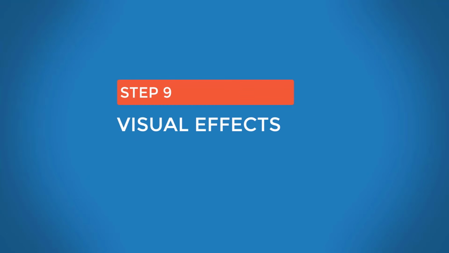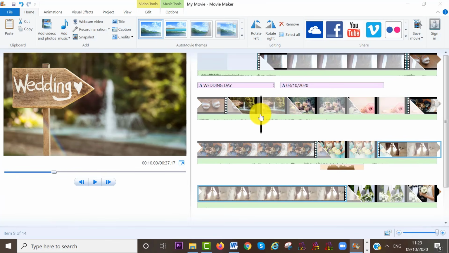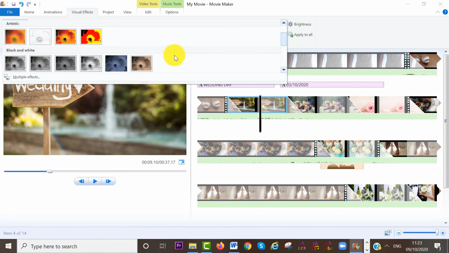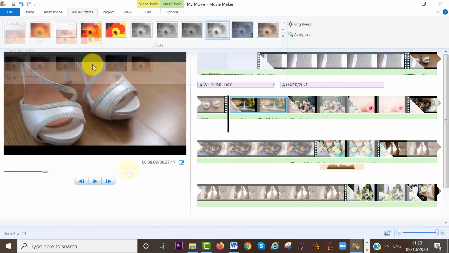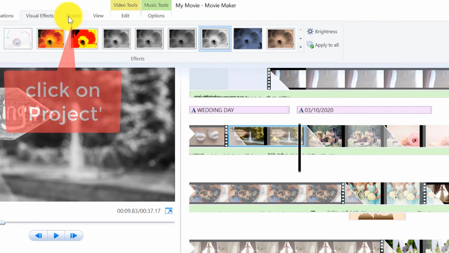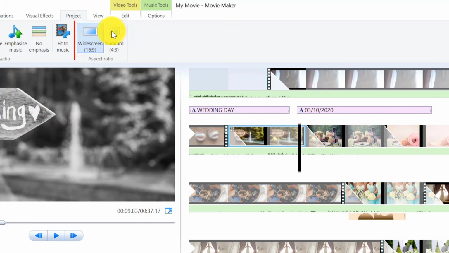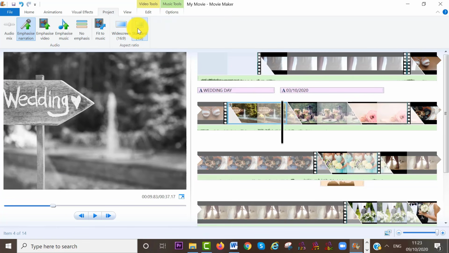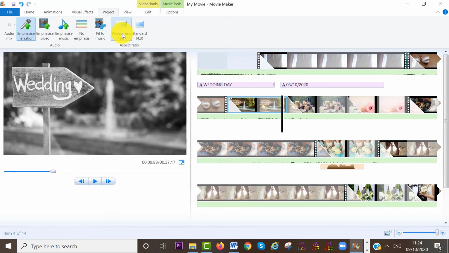Finally, if you want to add any visual effects to your photos, move your cursor to the desired photo that you want to edit. Then on the visual effects on the menu bar, select the effect you want to add to the photo, for example, black and white. And you can see now the effect has been added. So it's that simple. Finally, aspect ratio. You can choose between widescreen and standard here. Widescreen is recommended if you're doing a video project, and standard would be for a slideshow project, for example.